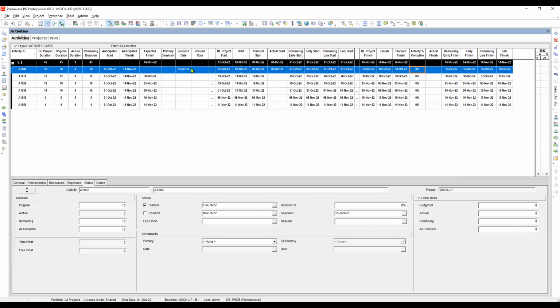Now, assuming the client lifted the suspension and ordered the resumption at a specific date, let's say they resume by October. Suspension is 15, right? So they resume by October 20. So what will happen? That means we can input the actual date now. So we will try the actual date which is before the resumption. So let's say October 19.